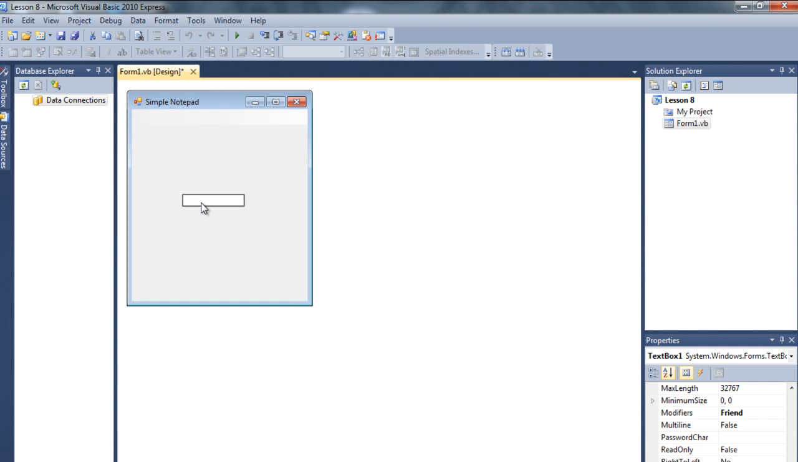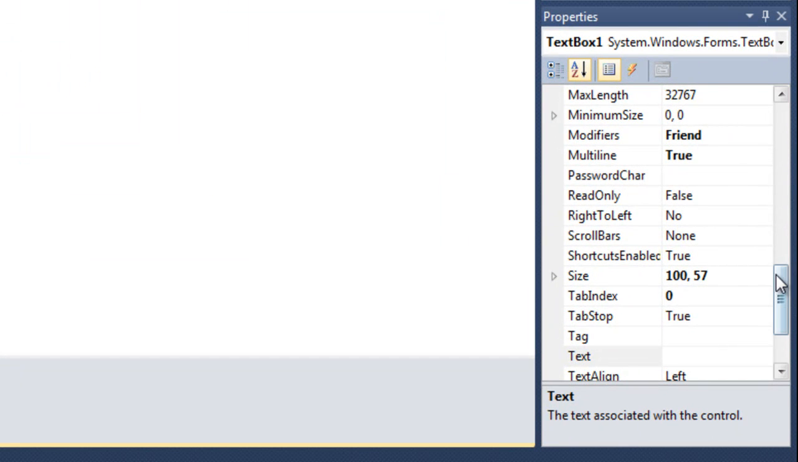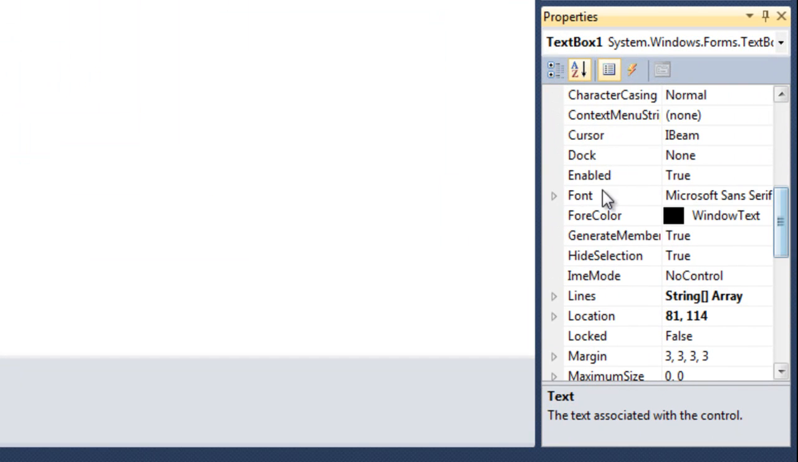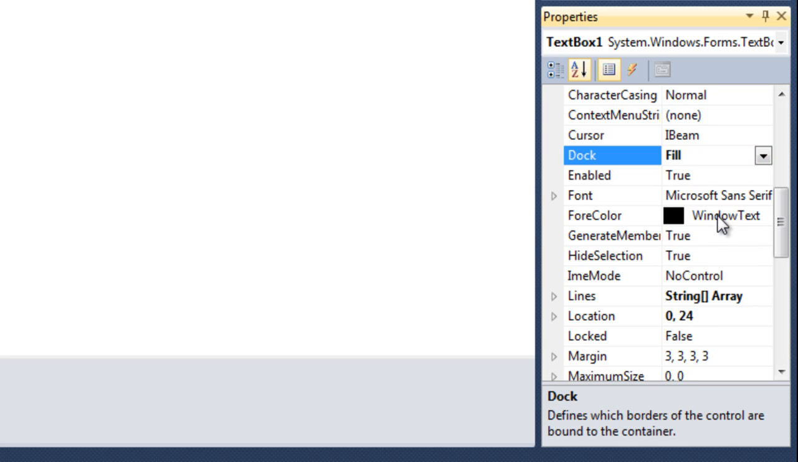Let me just drag it over here. Okay, I'll make this text box multi-line. And also while selecting the text box, I'll go over to the dock property, and I will make this the center one.